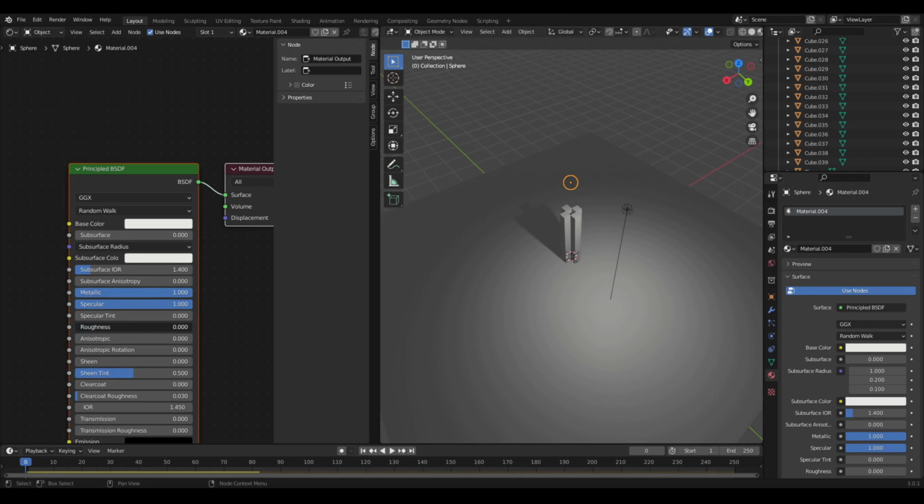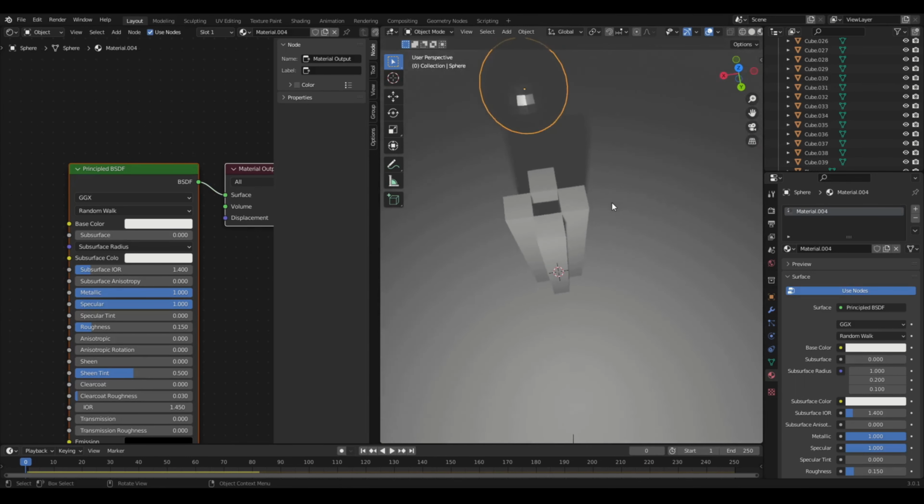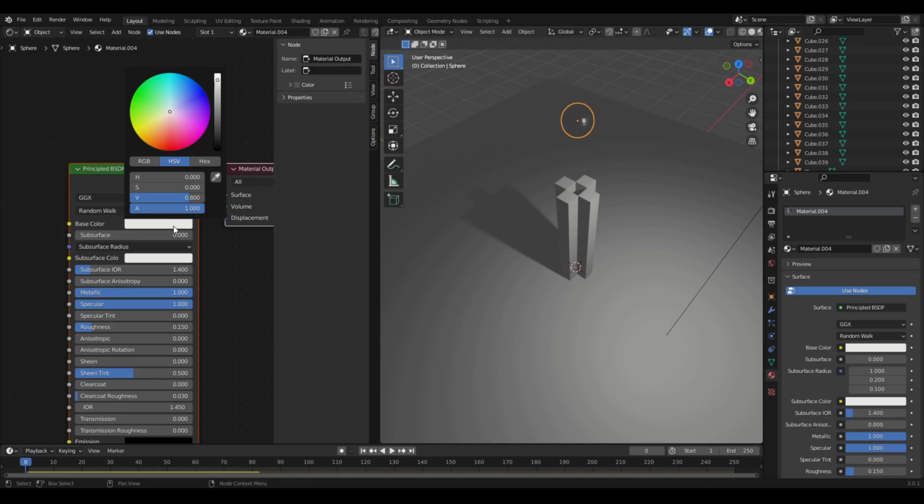And find roughness and turn that as far down as you want. I like to put it at around 0.15. This gives us a nice metal look, and now we can change the color of our material. I'm going to make mine this nice bluish color.